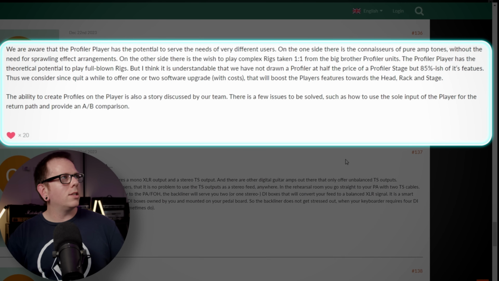Thus, we've been considering for quite a while to offer one or two software upgrades with costs that will boost the player features towards the head, rack, and stage. So that's the sticking point, where everyone's like, what do you mean with costs? Just give me what I paid for. I paid for the hardware. You should be able to give me everything.